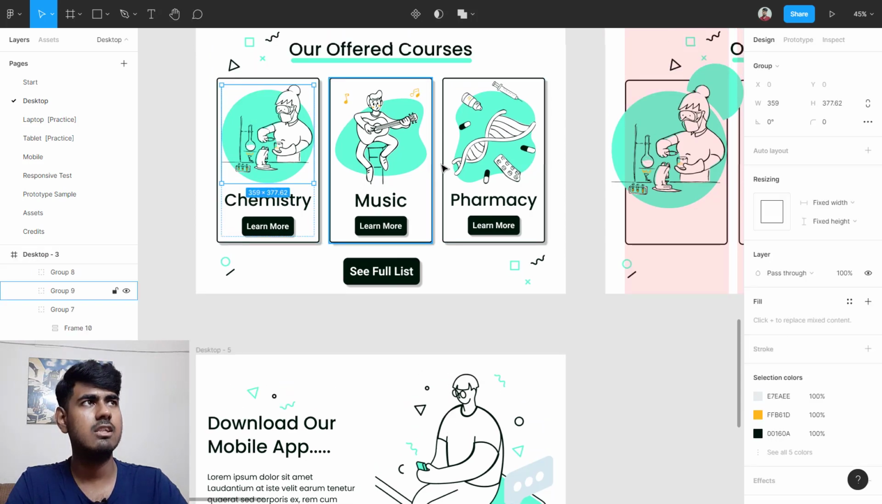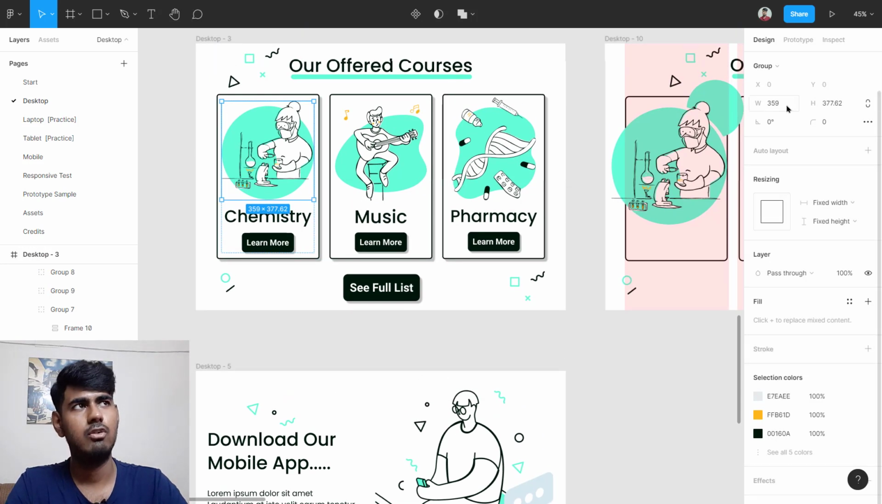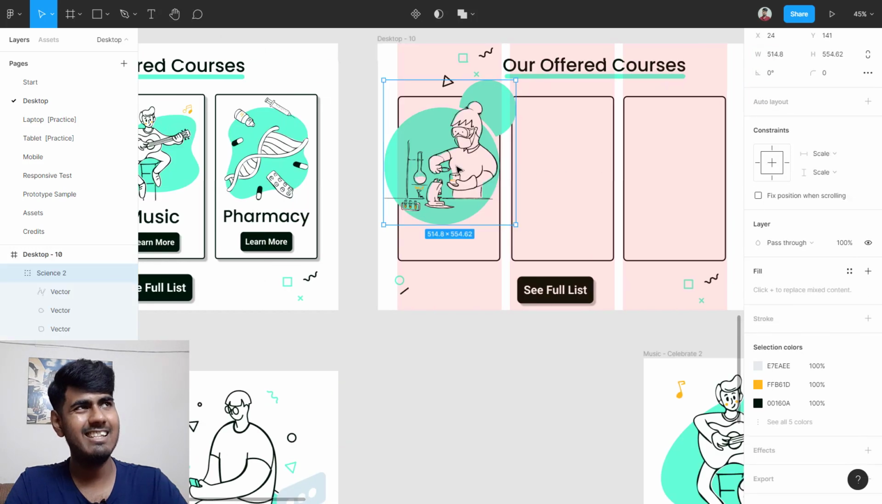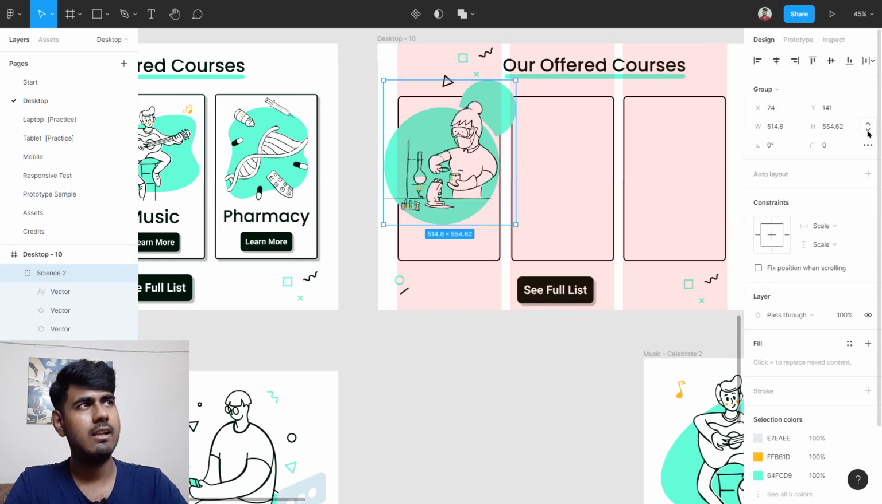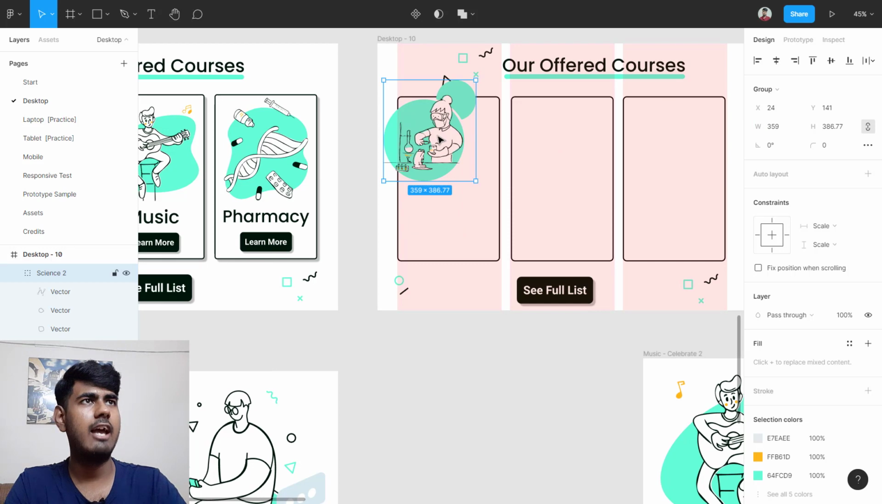select this one and look at this width and height, 359. Control C this one and come over here, select this little constraint button over here like this and paste it over here like this. Control V, enter. There we go. We have a little icon over here. We can place it over here like this.